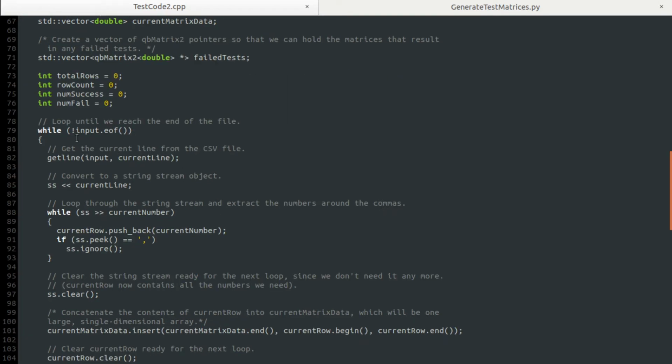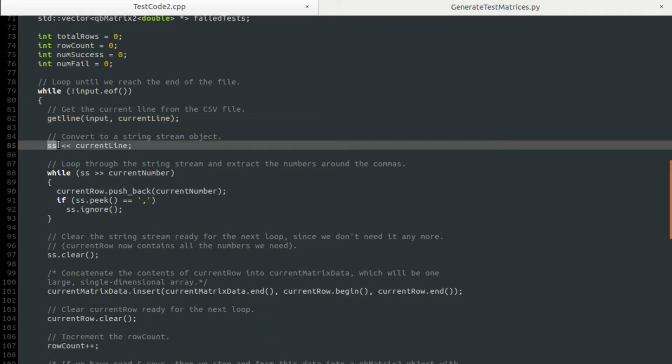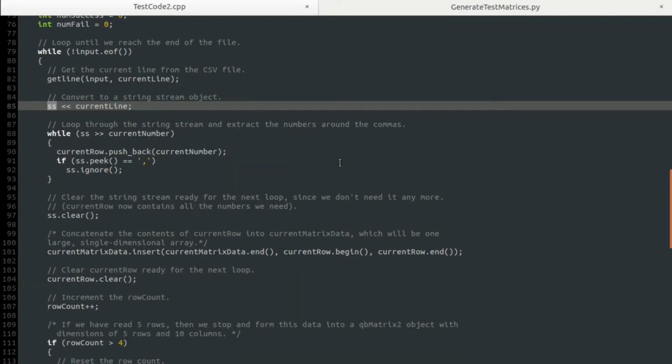And then we simply loop until we reach the end of the file. We use getline on input to get the current line into current line, and we then convert the current line into the string stream object ss. And then we're going to loop through the string stream and extract the numbers around the commas.